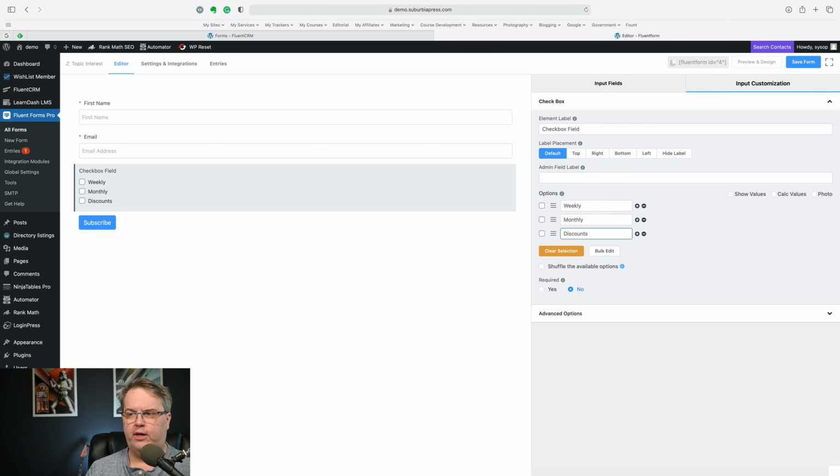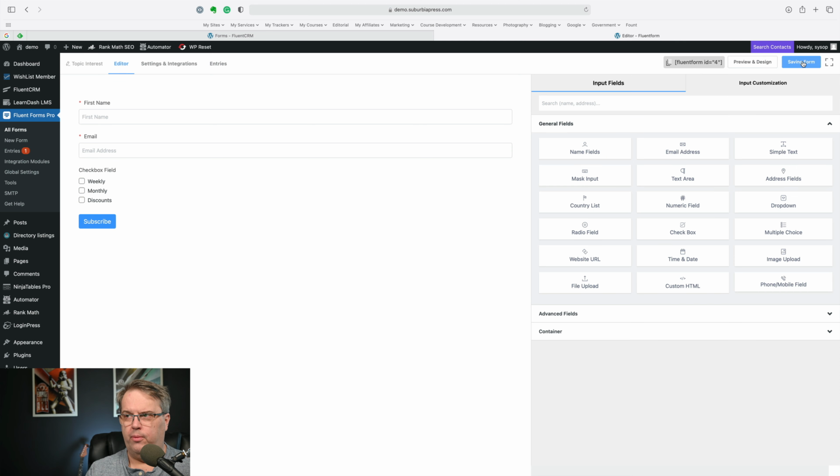You can have a number of checkboxes if you want to. You can see there's plus or minus. You can delete them with a negative, or you can just click the plus button to add more. And do you want to shuffle them? Do you want them to be required? In this case, I'm not going to have them required because they can check them or not. And if they don't check anything, you still got them on your introductory list and the tag that you've set up on the form. So let's go ahead and click on Save This Form.